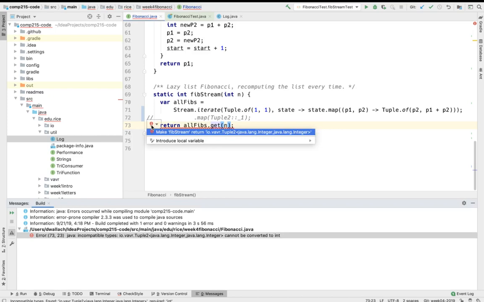The red bulb is offering you a bad choice. IntelliJ is offering to change the return type of the function, which is not what we want. So be super careful with these yellow bulb and red bulb suggestions. This suggestion would make things bad.